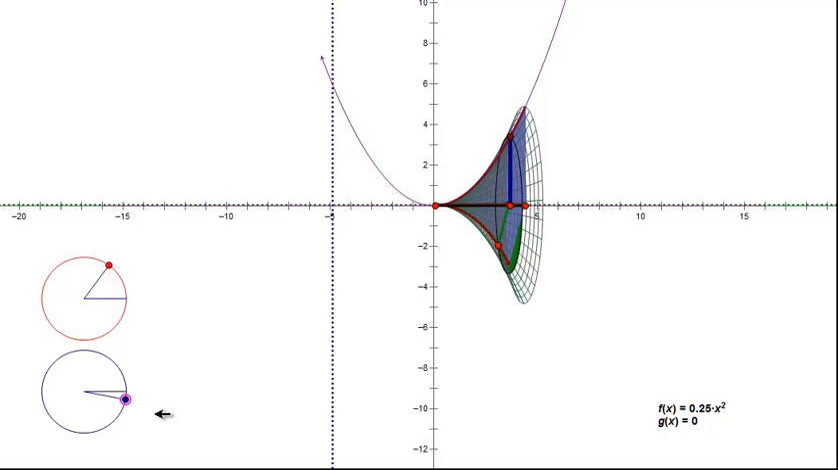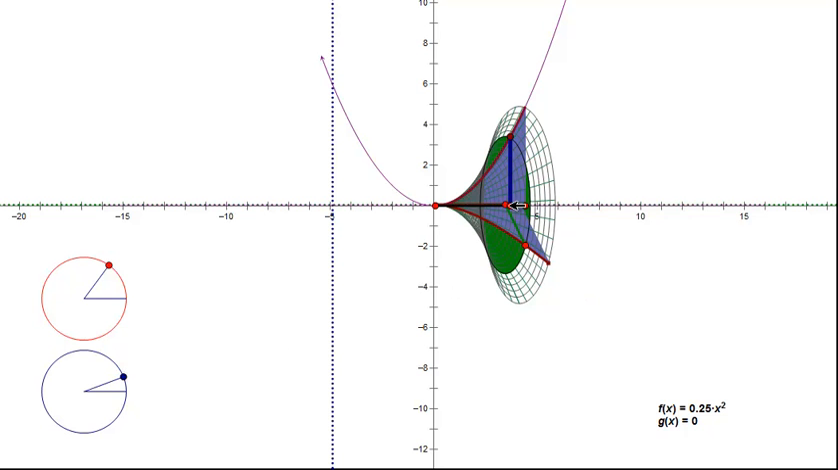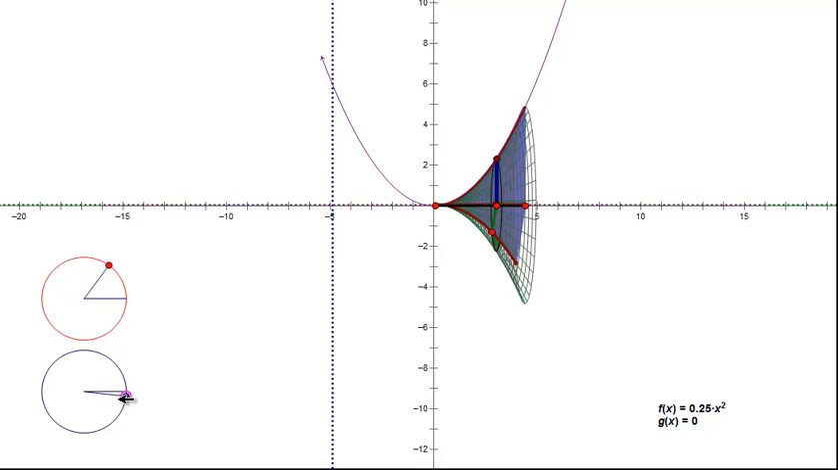Now that green disk in there is some random disk. I can move this disk back and forth, and you can see how this disk sort of builds the area, or at least builds the sides of this cone. So let's just get a couple of different perspectives here.